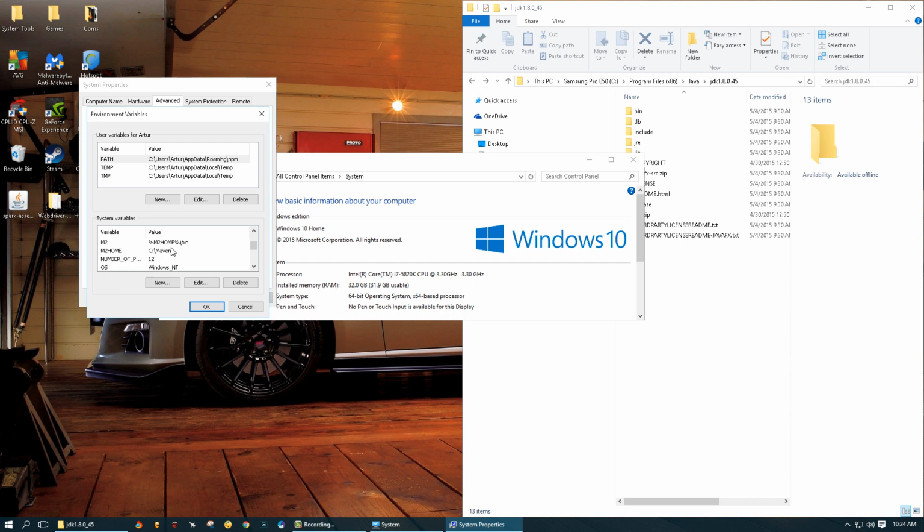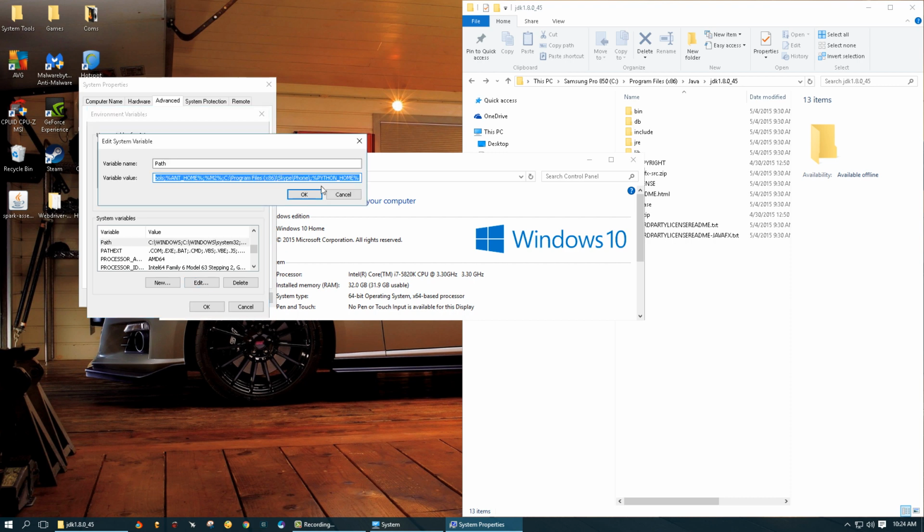So I'm going to scroll down until I see the path variable. I'm going to click Edit. And then at the end here, if we do not have a semicolon, we're gonna put a semicolon, make sure there are no spaces, and we're gonna type percent signs, and between those percent signs, we're gonna type JAVA_HOME. Then at the end, we're gonna do slash bin because that's where the Java is located.